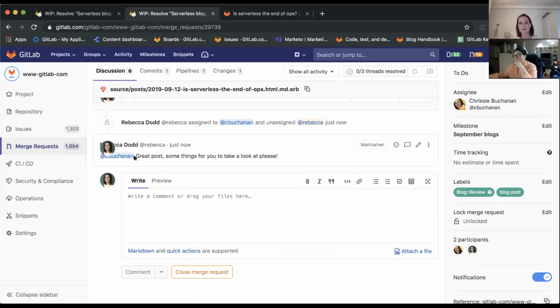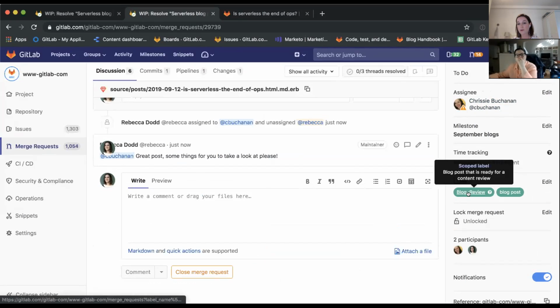And something else, depending on your workflow, this may or may not be relevant, but we have these scope labels for the blog post review process. So that means that anyone that has these kind of two double colons, if it's got the same word in the front of it, so anything that's blog::, suggests that that's part of one sort of workflow.